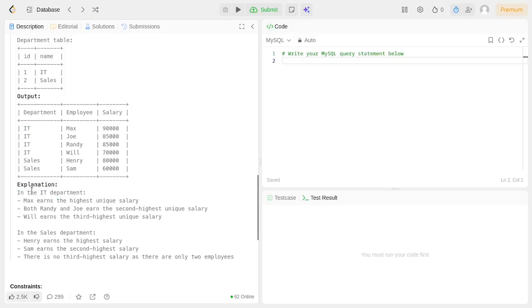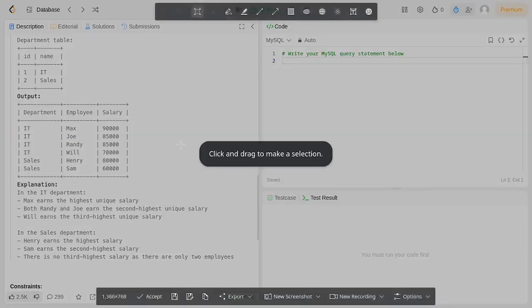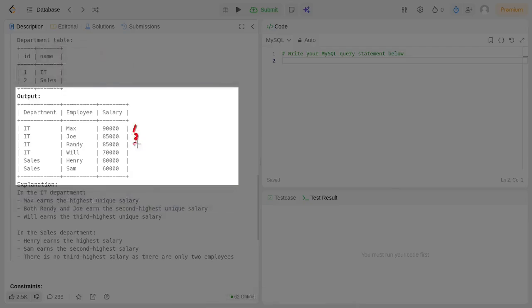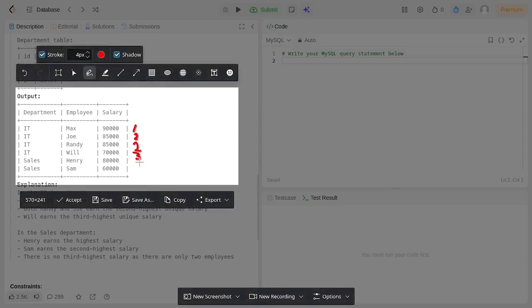In the IT department, Max earns the highest unique salary. Max has the highest salary in department ID 2, and so does Randy, who has a ranking of 2. Both have the ranking of 2 because they have the same salary amount. So if we draw this, we have 1, 2, 2, and then Will is rank 3.